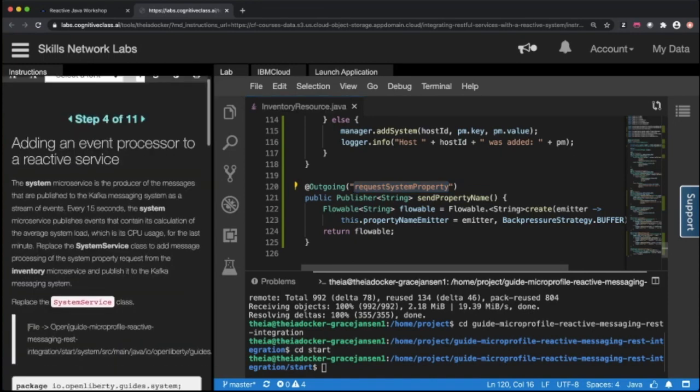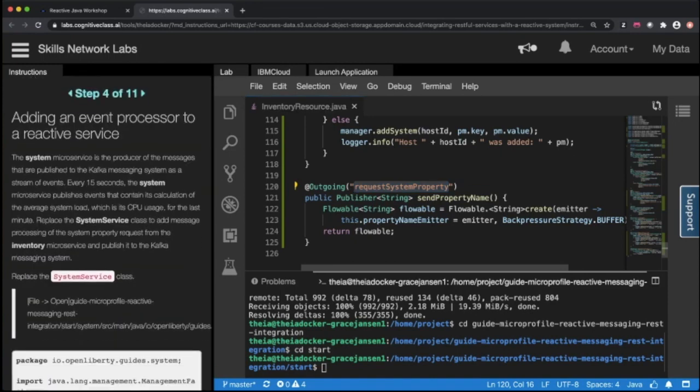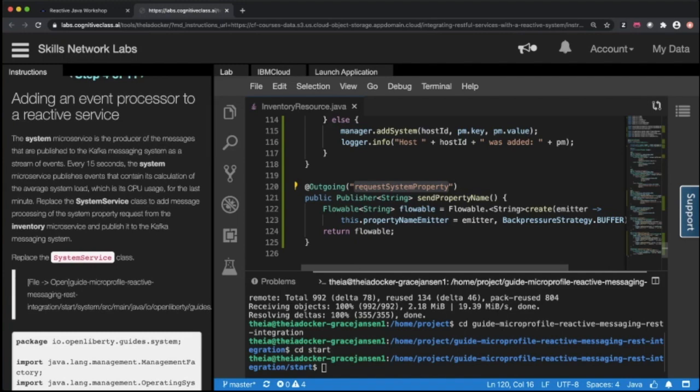So we're going to add an event processor to a reactive service now. The system microservice is the producer of the messages that are published to the Kafka messaging system as a stream of events. Still, every 15 seconds, the system microservice publishes events that contain its calculation of the average system load, which is its CPU usage, for the last minute. We're going to replace the system service class to add message processing of the system property request from the inventory microservice that we just coded, and we're going to publish it to the Kafka messaging system.